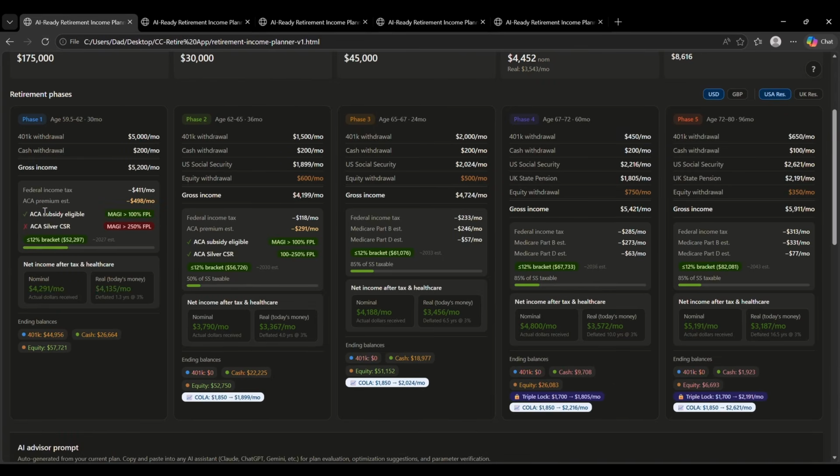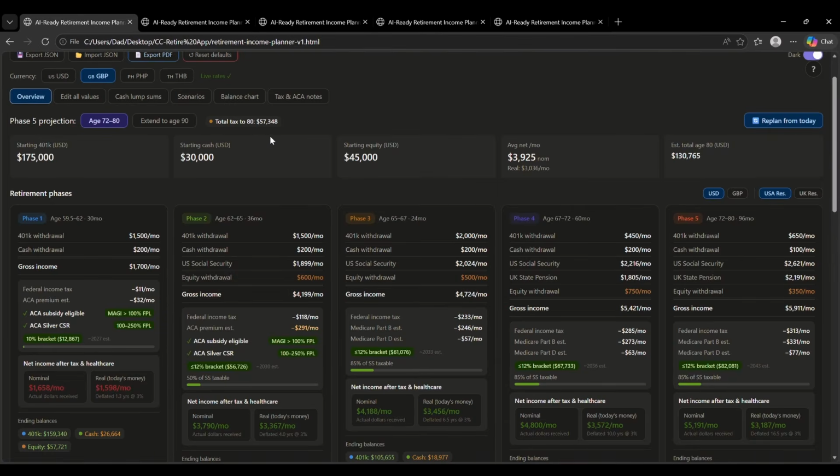Now it's showing us that the ACA premium is now nearly $500 if we choose to withdraw this amount from our account, so let's put it back to a reasonable amount. Up here in the toolbar, there's a running total of estimated tax across all phases combined. This is basically your score. Every time you adjust a withdrawal and bring it down, that's money staying in your pocket.